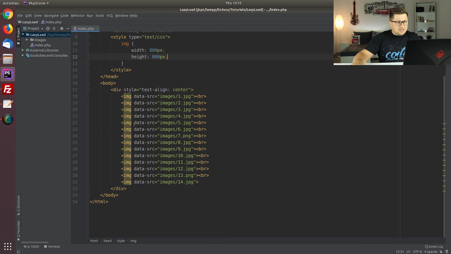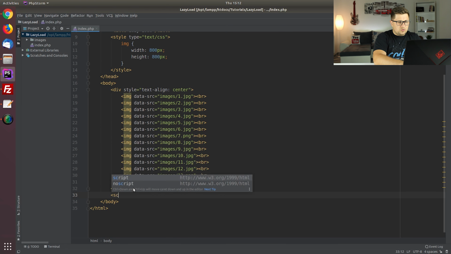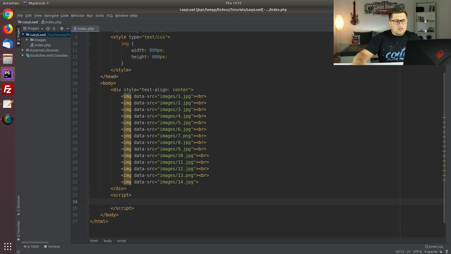Okay, now the next thing we want to do is write some JavaScript so that we are able to use the Intersection Observer API. The first thing we need to do is target all the elements for which we want to implement this technique.